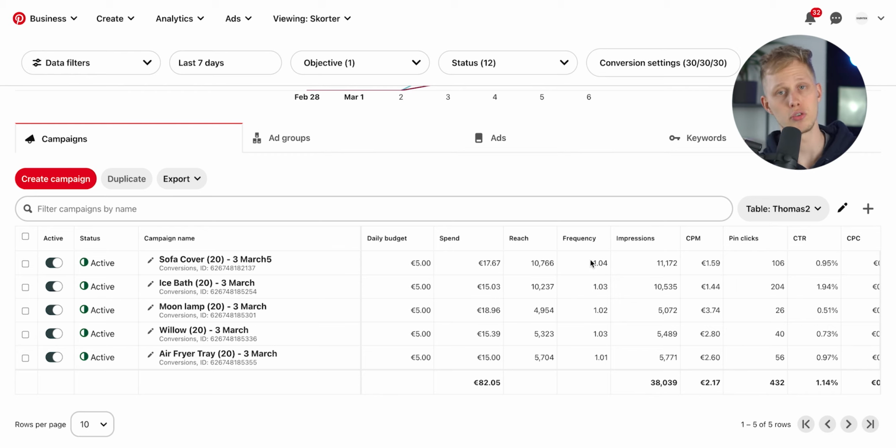But this is an interesting metric because if this still is around 1 or 1.1, you know that it's still optimizing, obviously, because it's still showing it to different people to see how people react to your ads. So at the first stages, especially if you have a new store, you just want to be slow in making decisions, because from the frequency, we can already tell Pinterest is still showing it to different people.